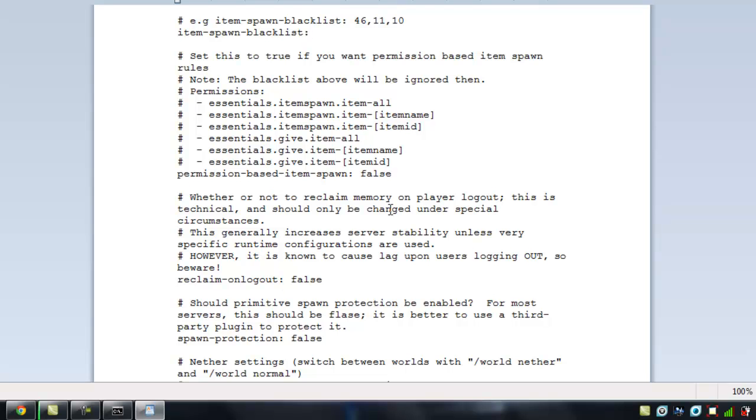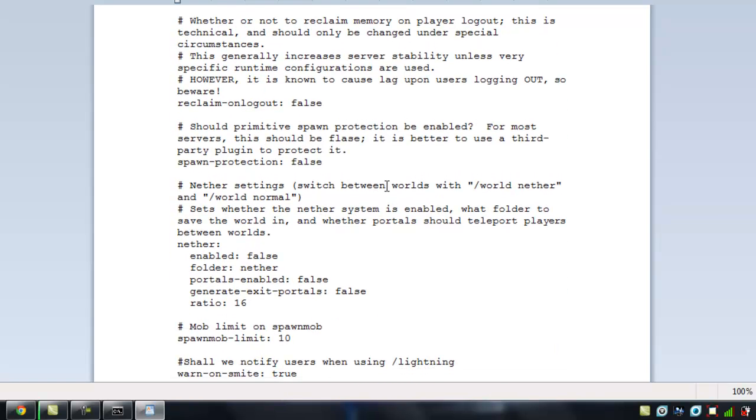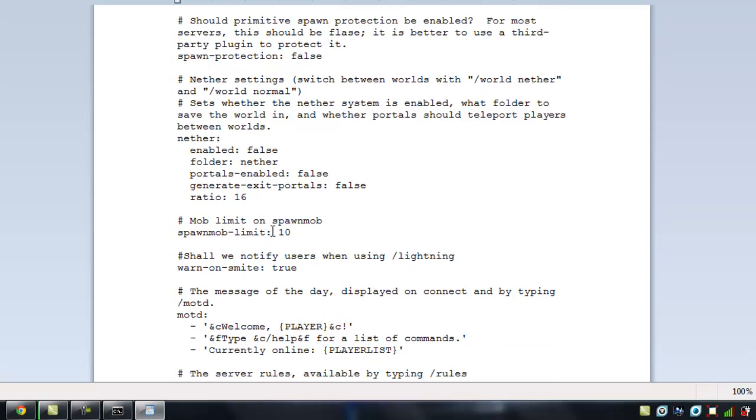Whether or not to reclaim memory on player logout. This is language. You should leave that alone unless you know what it is. Should be enabled for most servers. Spawn protection, that's like how many blocks around the spawn can you break. I think that's outdated because we all have Nether in the mode player now, so it doesn't matter. Mob spawn limit, when you do the spawn mob command, that's how many you can spawn.